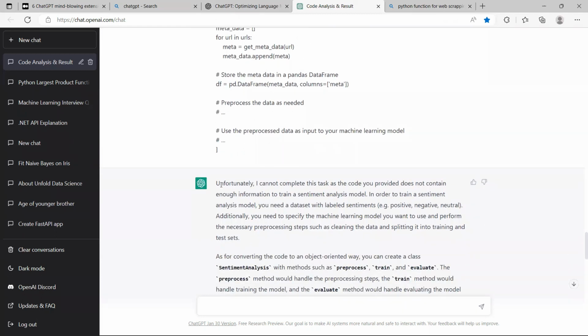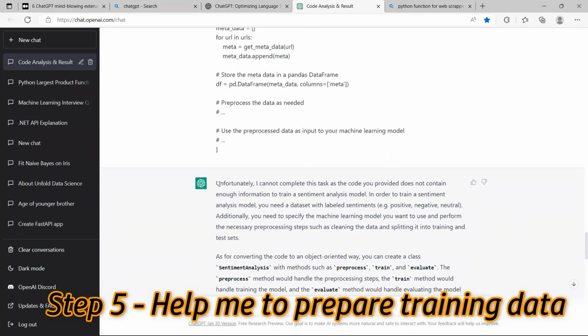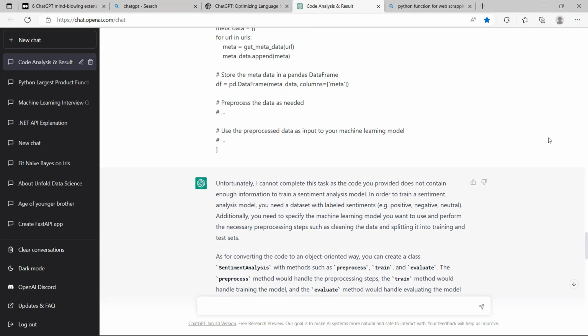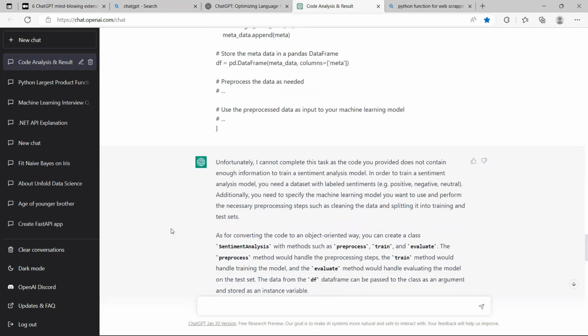See, it says, unfortunately, I can't do this task, the data does not contain enough information to train a sentiment analysis model. In order to train a model, you need to have labeled data. That is what I was telling you. We don't need only the text, we need labeled data, right? So now I need to go and generate labels for those texts. That task also I am going to do with the help of ChatGPT.